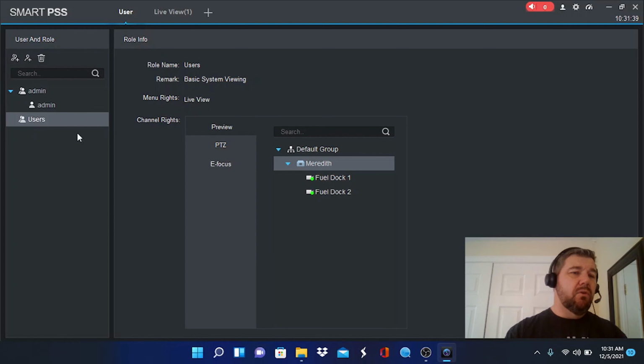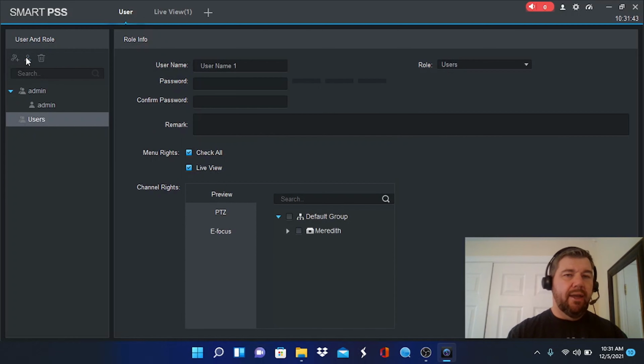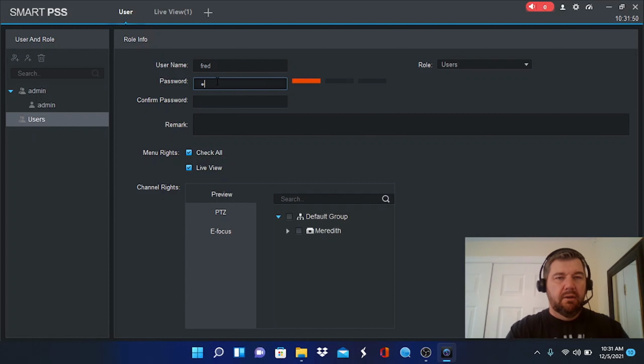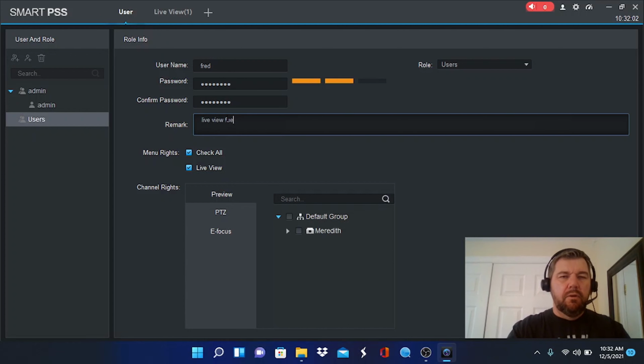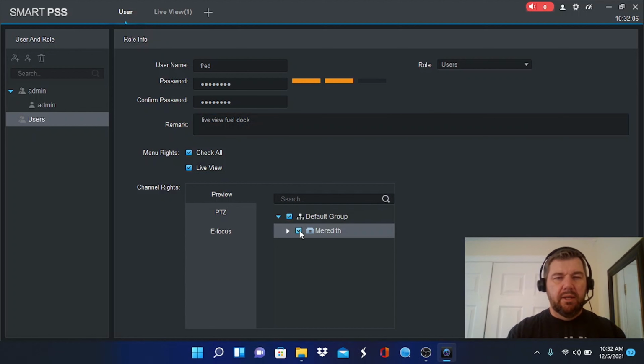Now that we have a user's role, we need to create a user for that role. So this would be Mike, Tom, Joe. We'll just say Fred, because I'm Fred. And I'll create my password, which for this purpose will be test1234. Remark is live view fuel dock. And again, you can pick the locations you want this person to be able to see, and to make sure it's preview, we'll hit save.